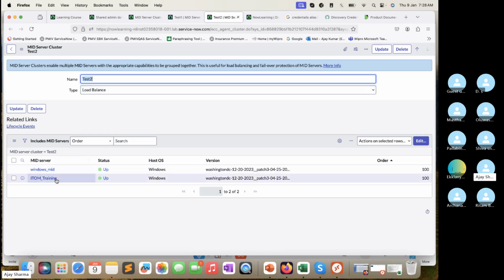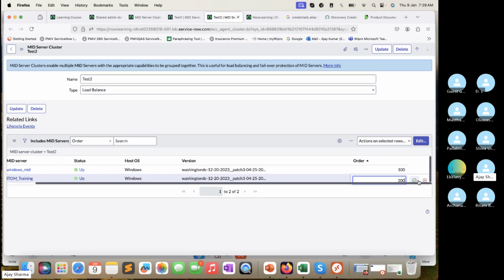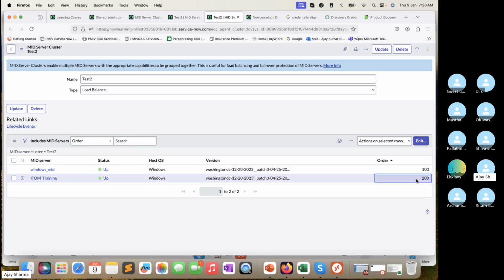What will happen in that case if we have two mid servers, or more than two mid servers? It depends on the order we have put. If one mid server's order is 100, another mid server's order is 200, and another mid server's order is 300, then the first transaction goes to the first mid server, which has order 100. The second transaction goes to the second mid server, which has a higher order than the earlier one, and the third transaction goes to the third.